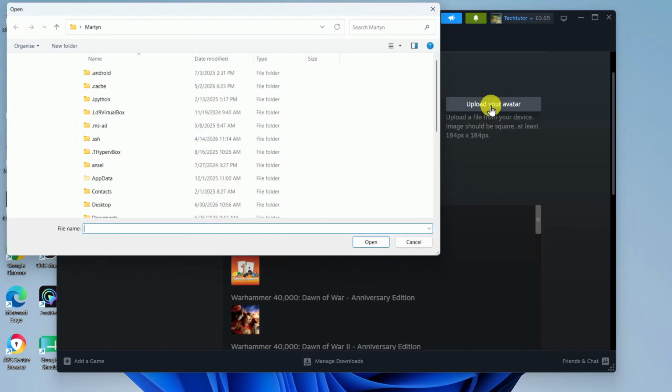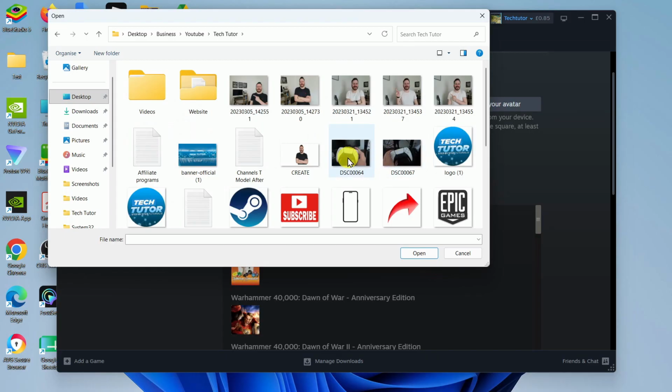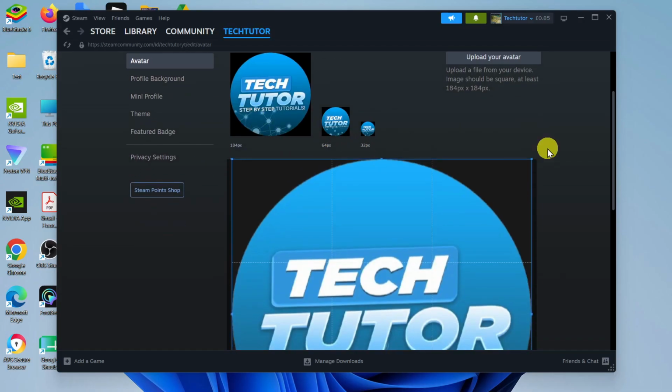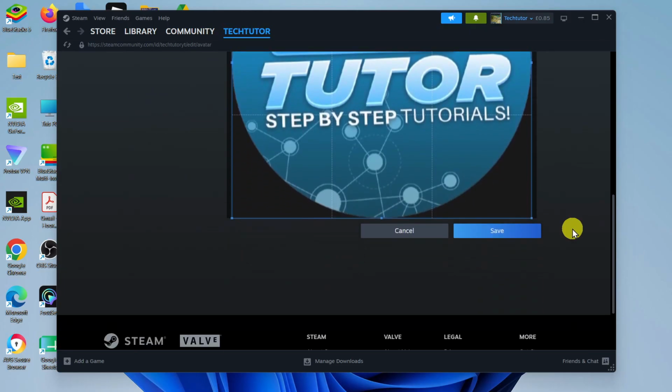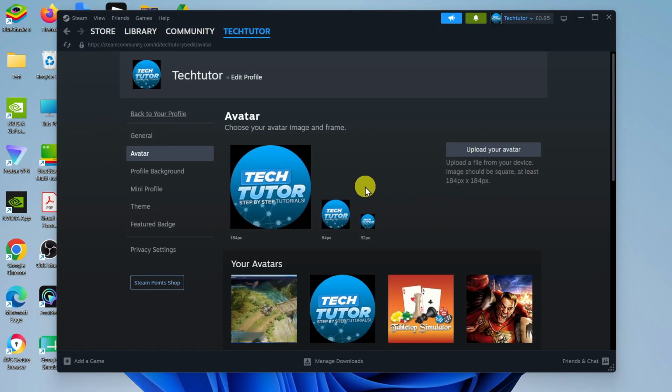But if you click the button here, what that's going to do is open up your computer's file explorer. You can then use this to locate the profile picture that you want to change to. So for example, if I wanted to change to my profile logo, then what I'm going to do is select it from my computer's file explorer. And what we can then do is crop this to the correct size. Once that's done, scroll down on this page, click the save button at the bottom, and as you can see, that's going to go ahead and change your profile picture on Steam.